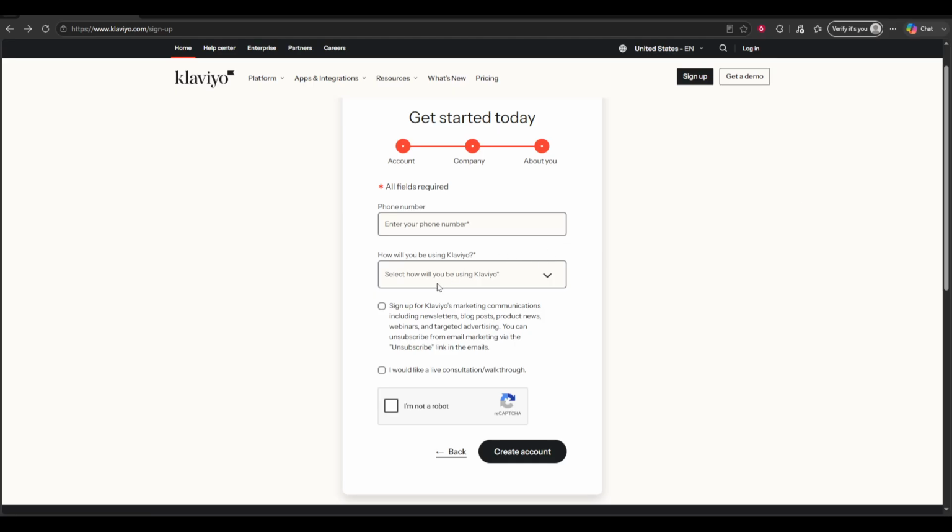When you're ready, click the Create Account button. Klaviyo will begin setting up your account, and you'll soon receive a confirmation email. Make sure to check your inbox and your spam or junk folder just in case for this email. Once you receive it, click the link provided to verify your email address. This step is crucial as it ensures that you have full access to all of Klaviyo's features.